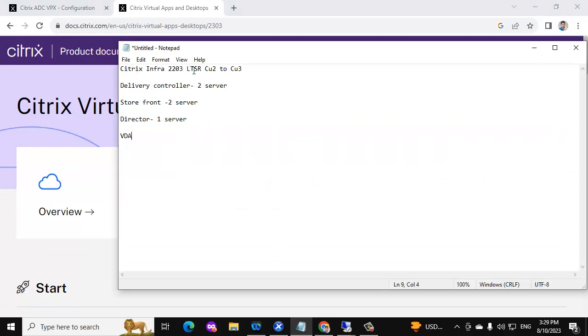So this is the current setup. We have two controllers, two StoreFronts, one Director, and two NetScalers also. Before going for the upgrade, we need to do the pre-health check. For that, I'm going to access the Citrix application internally and then externally. Also, we'll check the complete infra in the Director, whether there is any issue with the DB or controller.